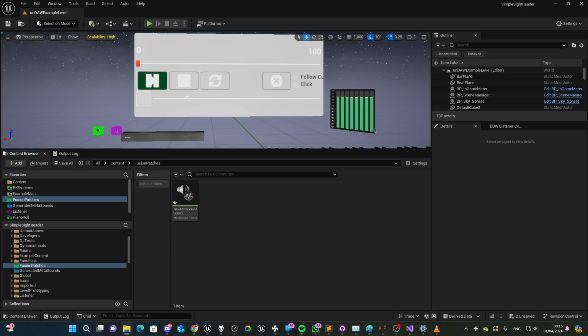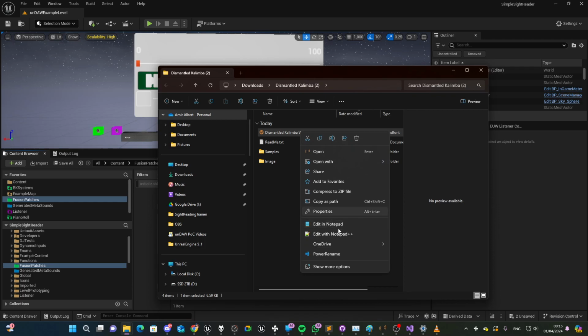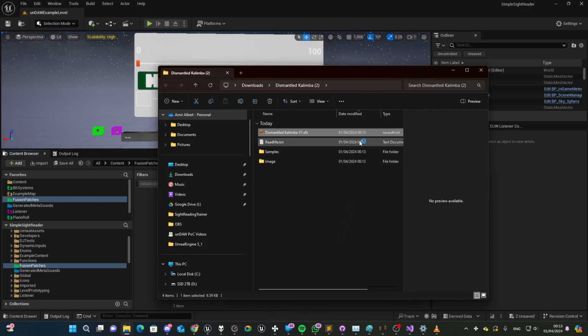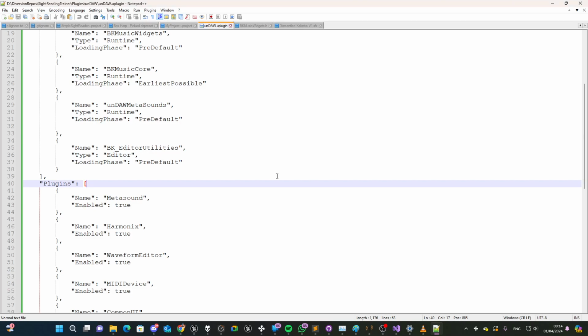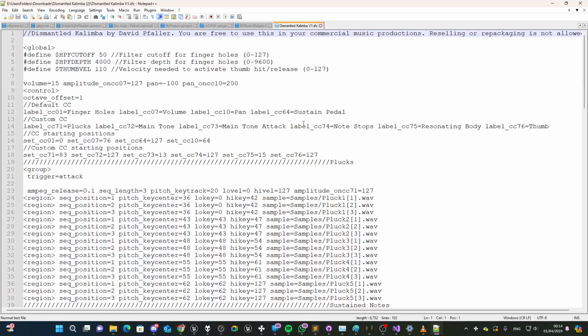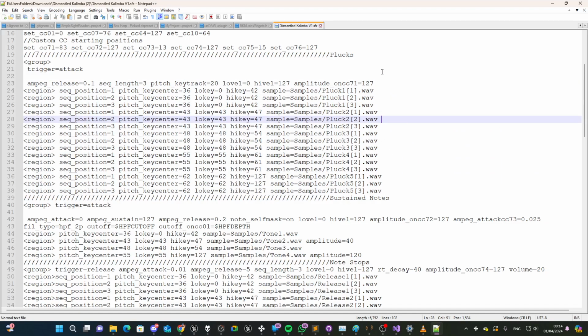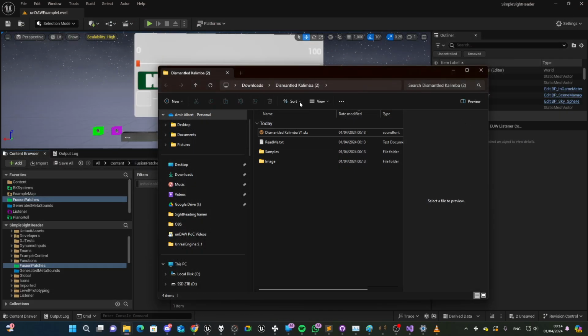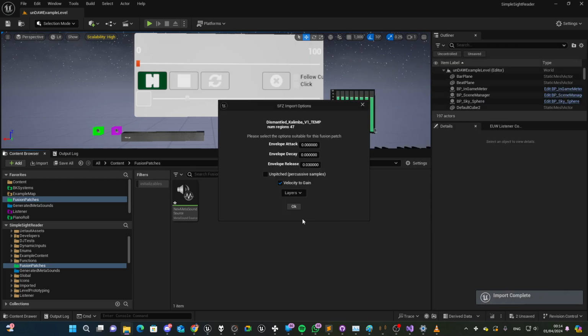And SFZ patches are basically a sound font. Okay, so basically it's a text file that describes a sample, like a sample bank, so it's a pretty easy translation into the Fusion patch. So in the unDAW plugin you can just drag it in.